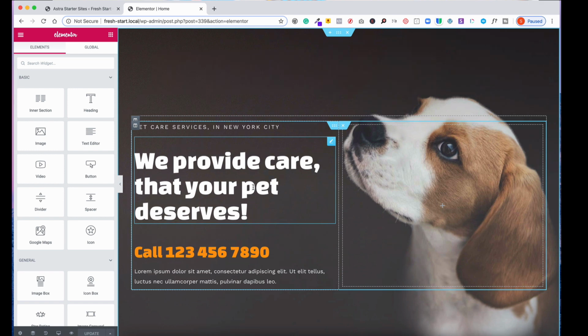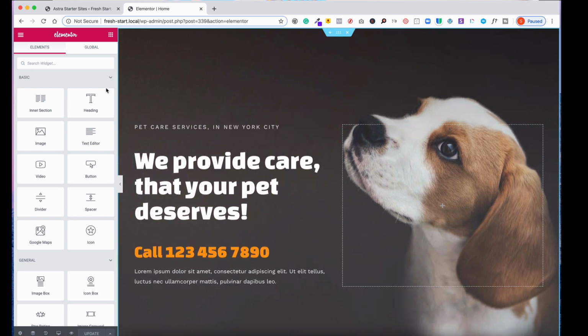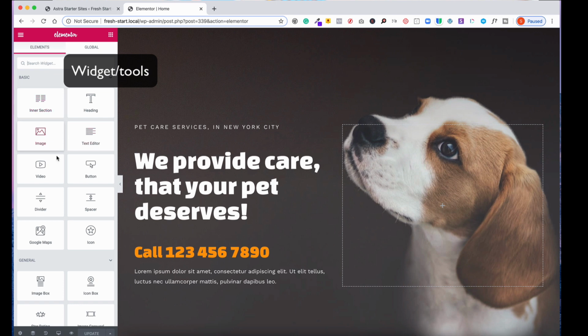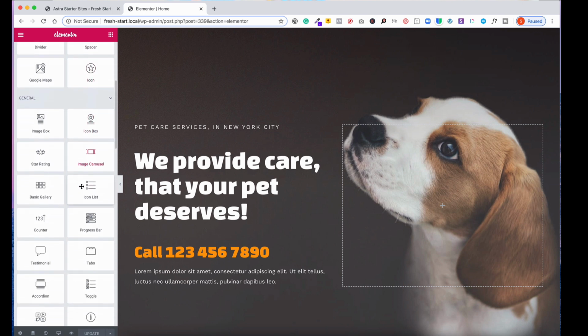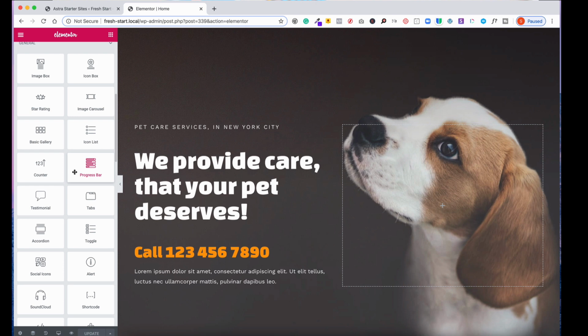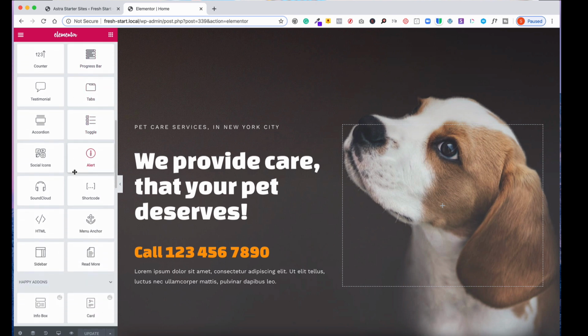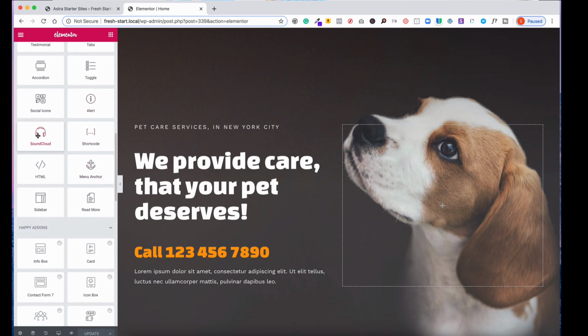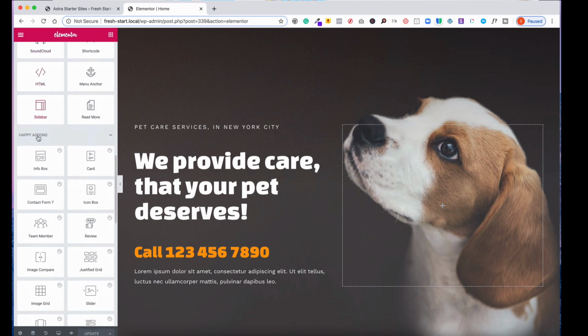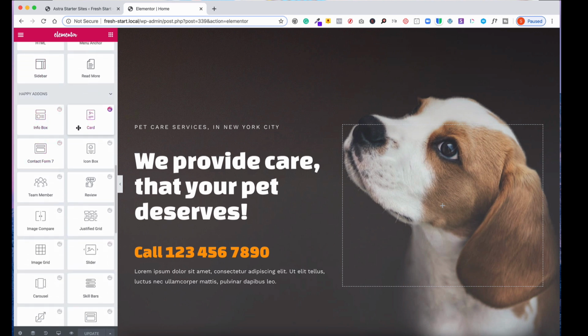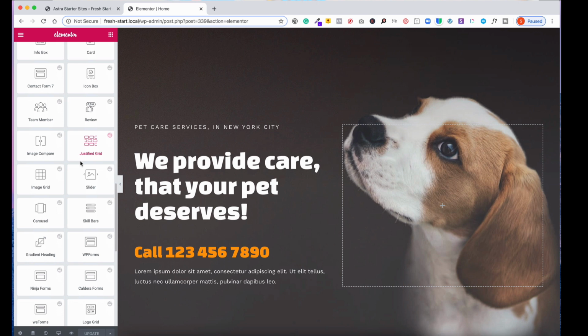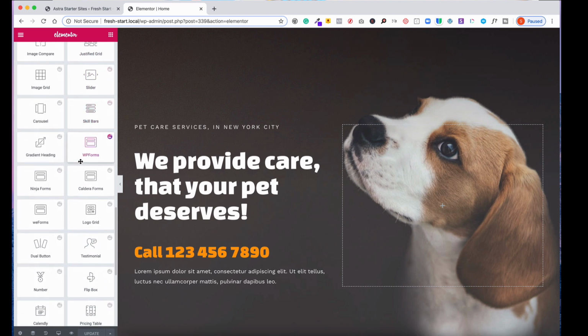Okay, and you're seeing here, these are the Elementor widgets. These are all the different tools, and we'll just take a real quick look for now. These are the most basic ones, and some general ones, tabs, and maybe you want to bring in a SoundCloud file. And then these are the happy add-ons that we'll go through some of those to kind of jazz things up a little bit.